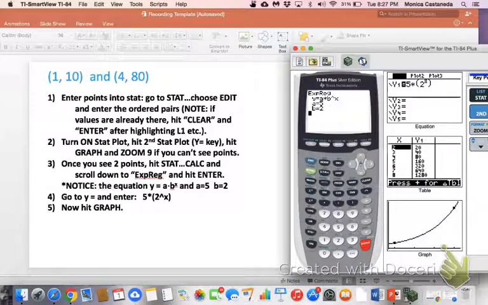So we're going to go to the y equals, and then we're going to enter 5 times, and it was 2 raised to the power of x. And then when we hit graph, this time you'll see the curve on your calculator.